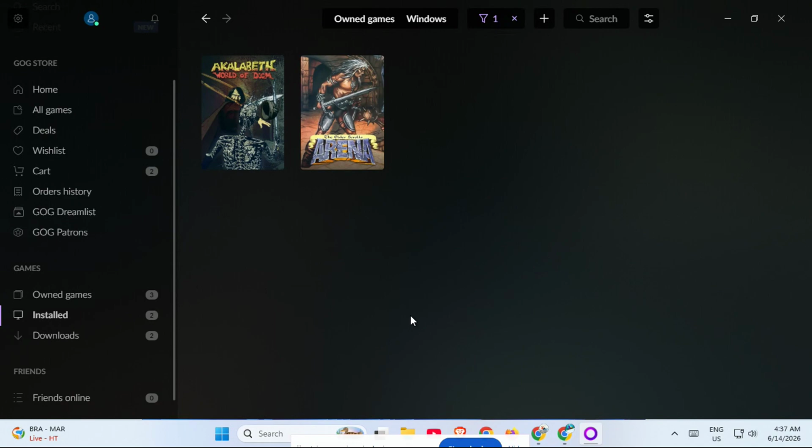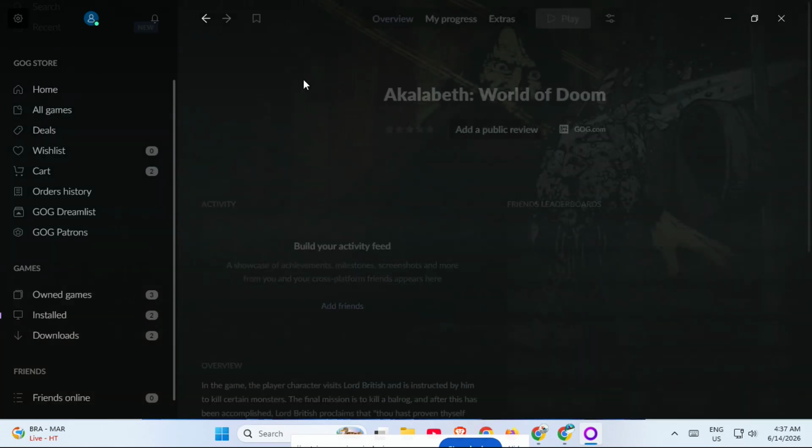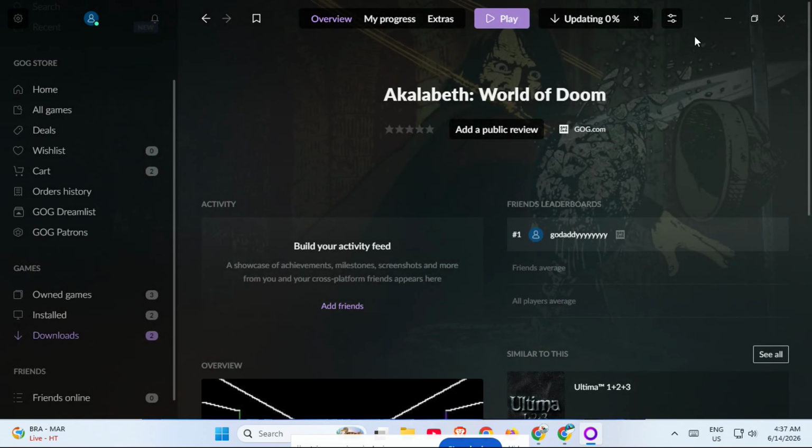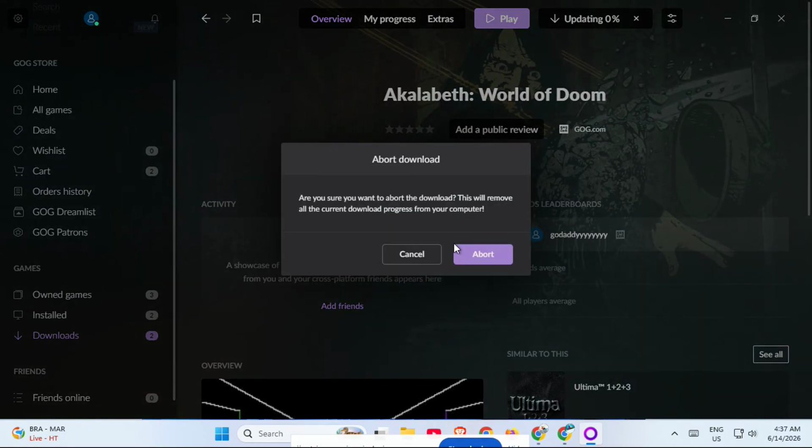First, if you're dealing with the E1 error, that usually means your local copy of the game is corrupted. The fix for this is to use the Verify or Repair tool inside the game's Manage menu. Open GOG Galaxy, go to your library, find the game that is giving you trouble, and click on the Manage options. From there, choose Verify or Repair.